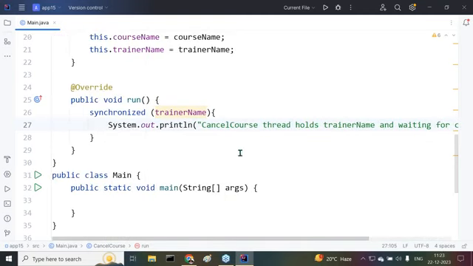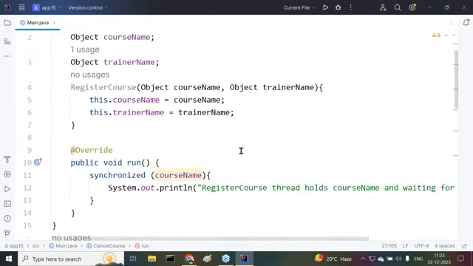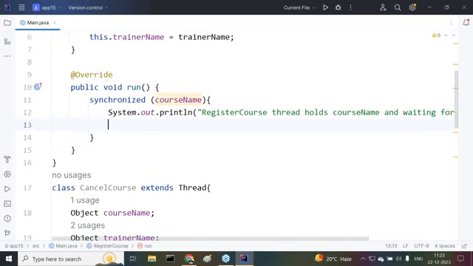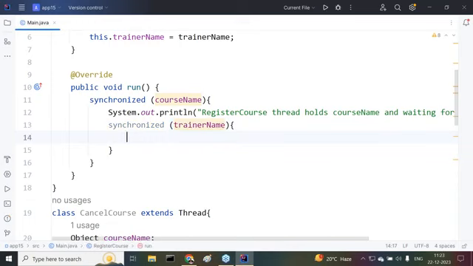Now observe carefully. In the register course thread's run method, inside the synchronized block, once we come in, the course name is automatically taken by register course. Inside this synchronized block, I want to take another synchronized block where we provide the trainer name. Already the register course thread holds the course name. If it enters the inner synchronized block, then it is going to take the trainer name. If that is possible, then we say: course registration successful.